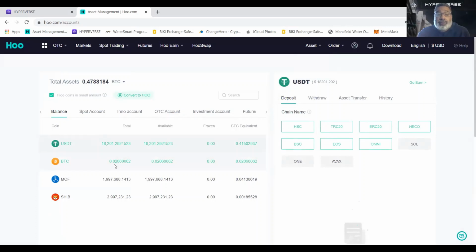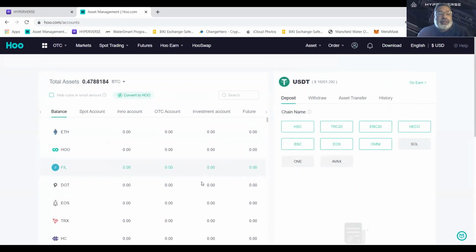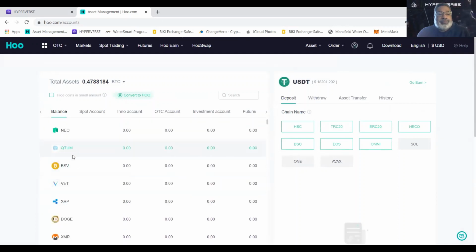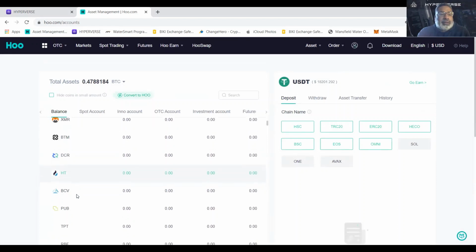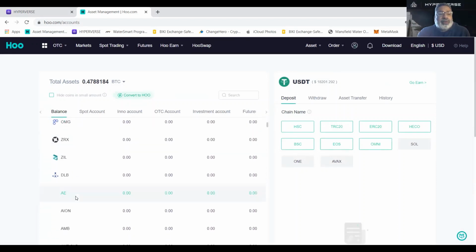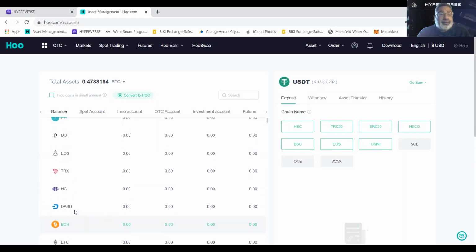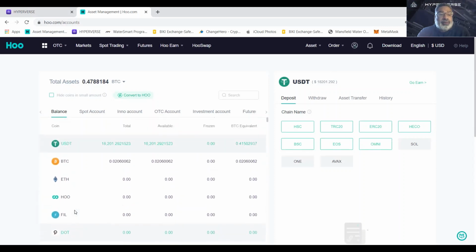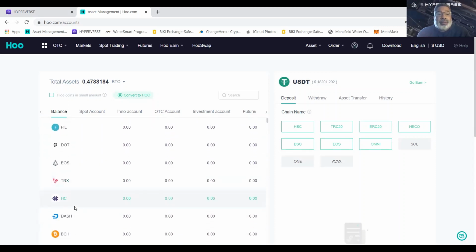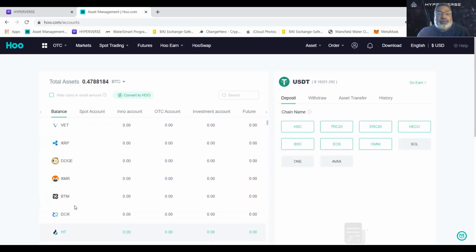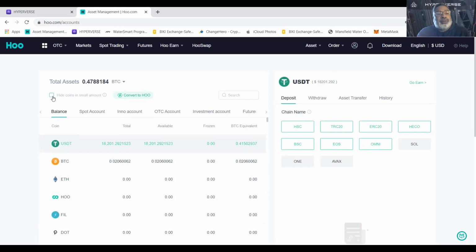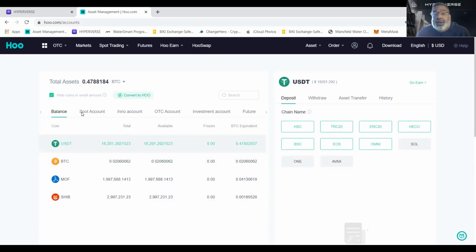You can store Bitcoin. You can store. Let me unclick this. If you unclick this button, okay, there we go. See all the coins that are available on this site. Dogecoin, I don't know what a lot of these are, but these are the coins that you can exchange on this site. Ethereum, Bitcoin Cash, Tron, Filecoin, DOT. I mean, all of these are available, but you can filter out the noise. If you click on hide coins in small amounts, it'll show just the ones you have. Or you can click on the search bar to find them.